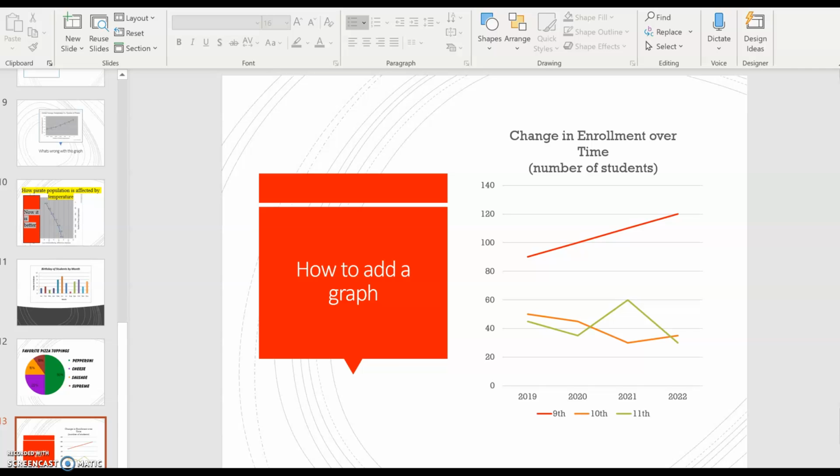All right, I hope this helped those of you who need to go step by step to add your graph to your assignment this week.